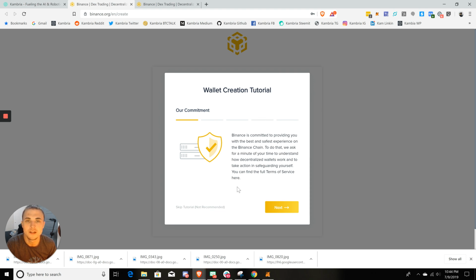You have these disclaimers here that I highly recommend that you read through. It's going to be very important that you understand how to keep this wallet secure, because if anybody gains access to the information that you get on this page, then they'll have access to not only your CAT, but your BNB and any other tokens that you have on Binance Chain. So very important, can't stress security enough. Make sure that you read through this.